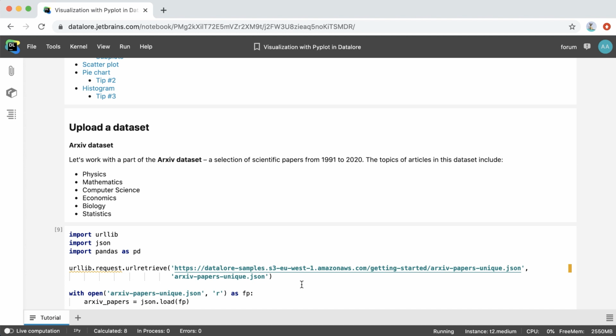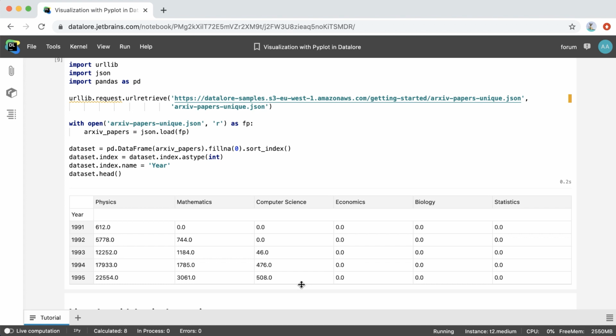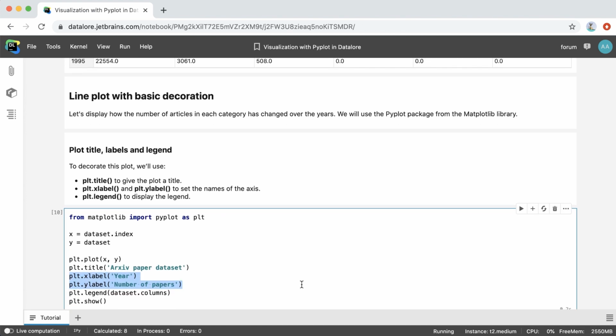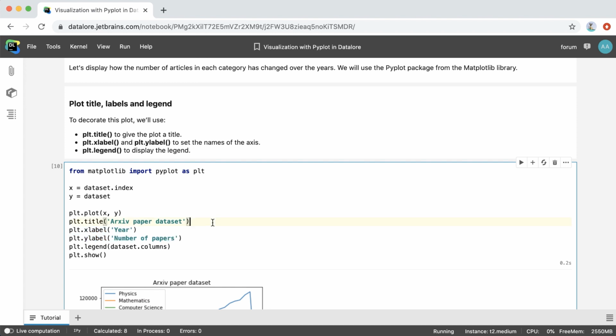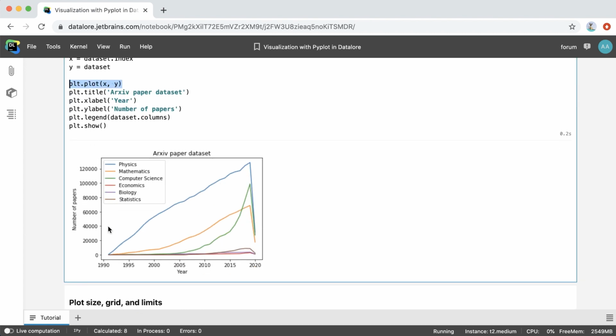So what we're going to be doing is essentially going over all the papers in arXiv and categorizing them according to their different subjects. In this case, we have physics, mathematics, computer science, economics, biology, and statistics. And using that data, what we're going to do is plot the number of papers of the different categories per year. So in the x-axis, or the horizontal axis, we're going to have year, and in the y-axis, or the vertical axis, we are going to have the number of papers, and we are going to plot that.